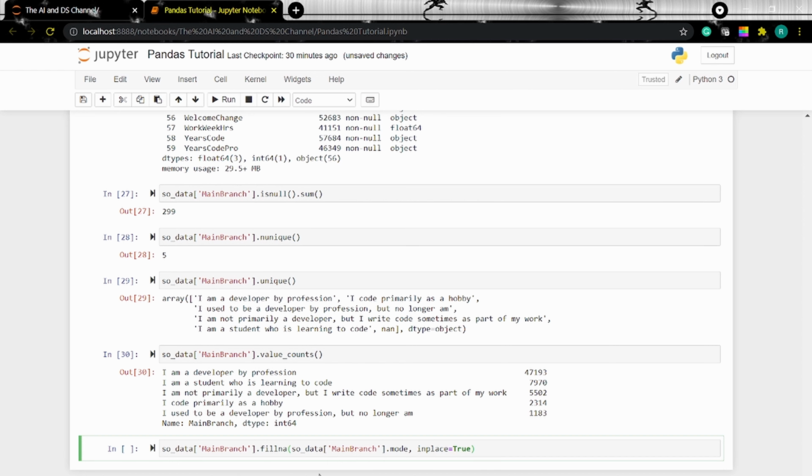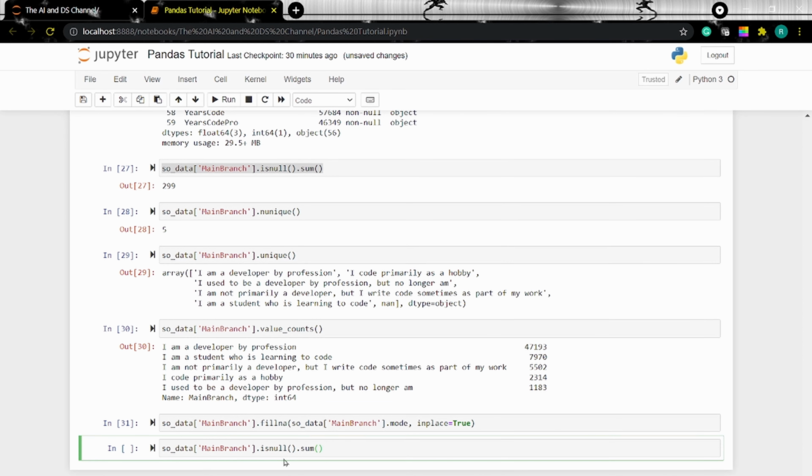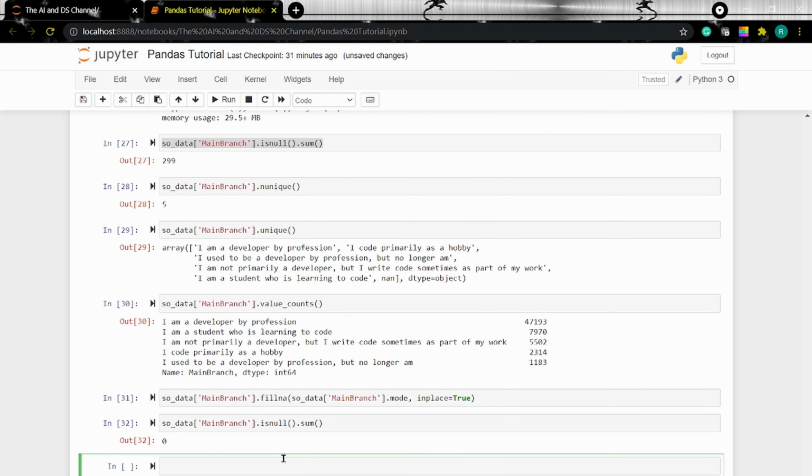So what we are doing in this step is to replace all the null values in the column main branch by the mode, that is the most occurring entry. Now to see if the null values are replaced, we can run the isnull().sum() function once again. And as we can see, all the null values are replaced. Fillna can also be used to replace null values with a value.